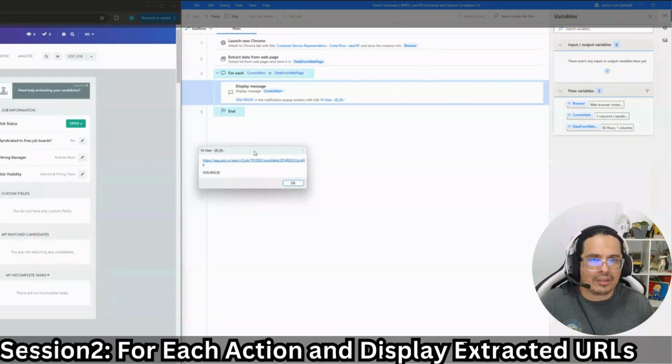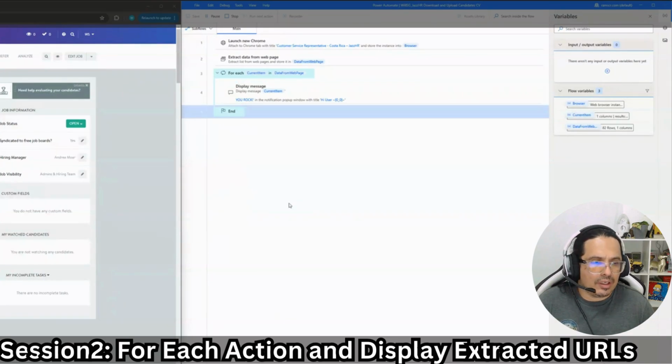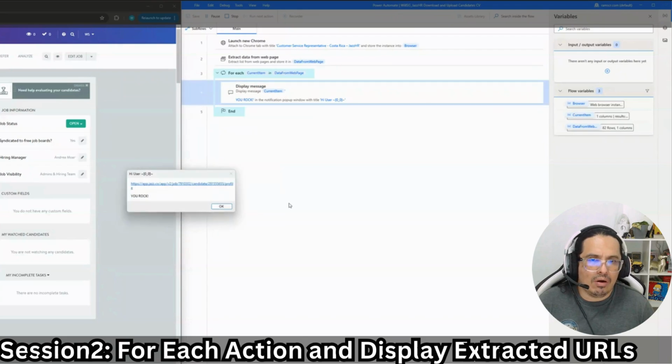There are a ton of actions here, and some are really valuable. I haven't used some of these actions, but this one that I'm showcasing right now has really good actions to work with. Now if I click here or just press enter, it's going to do a loop and then do another loop, and so on and so forth for all the 82 rows that we have here.